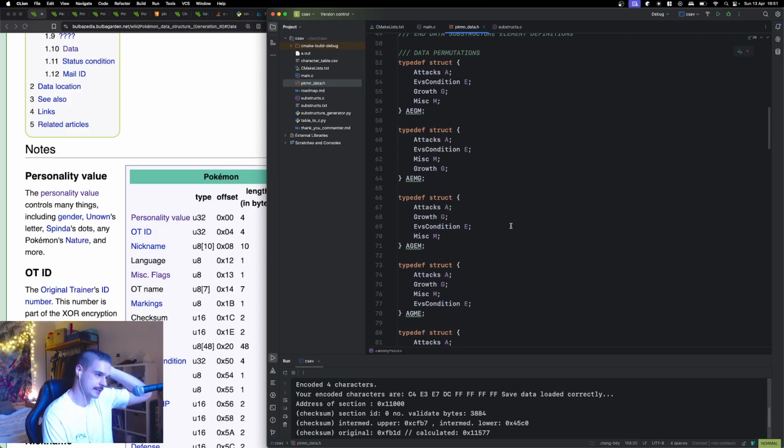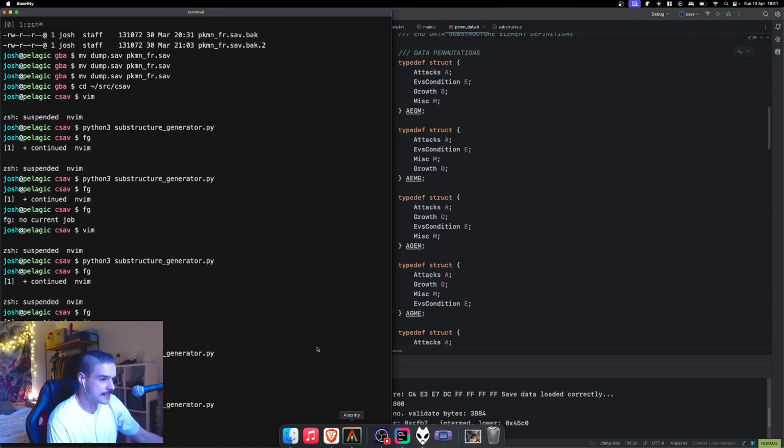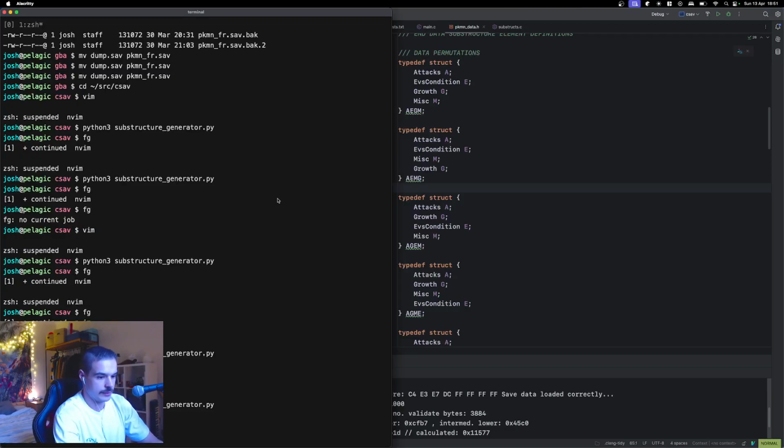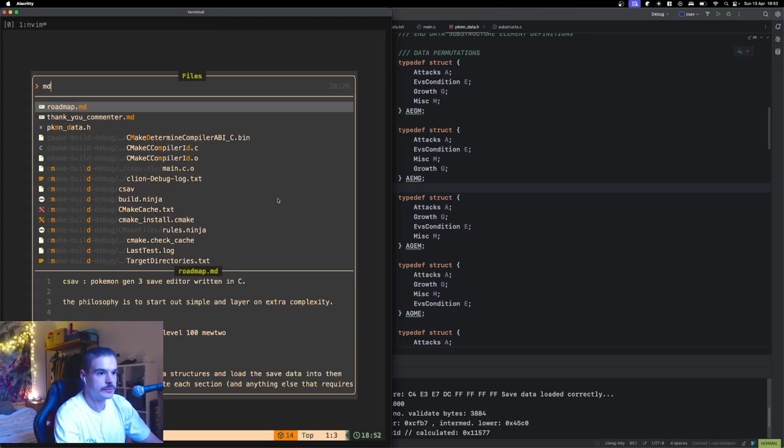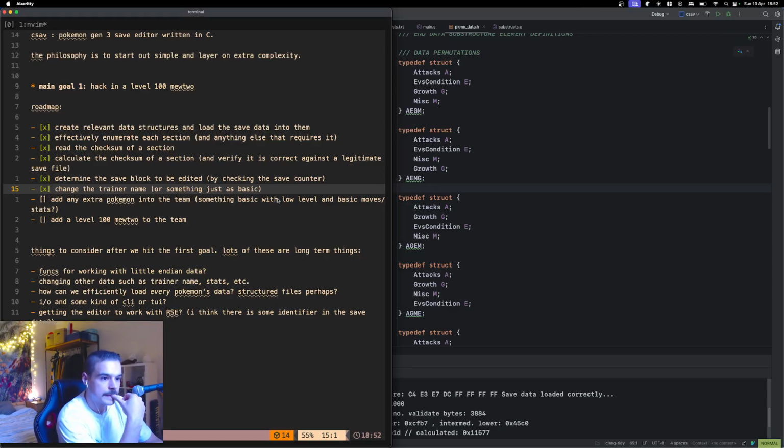So I'm going to have a think, because this is, where am I looking in my markdown file? This objective of adding any extra Pokemon into the team is not as simple as I thought it was going to be. So, let's think cleverly how to do this another time. Anyway, yeah, I'll stop there.